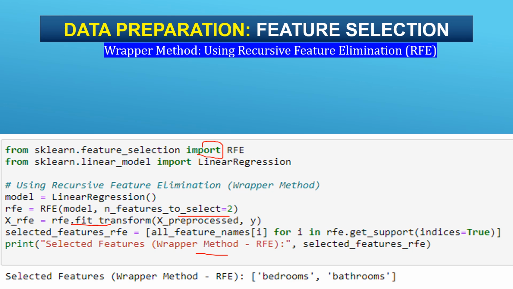This one applies RFE.fit_transform to X_preprocessed and y to perform recursive feature elimination. Selected features: retrieve indices of selected features using RFE.support_. And print the selected features identified by the wrapper method using recursive feature elimination with linear regression.